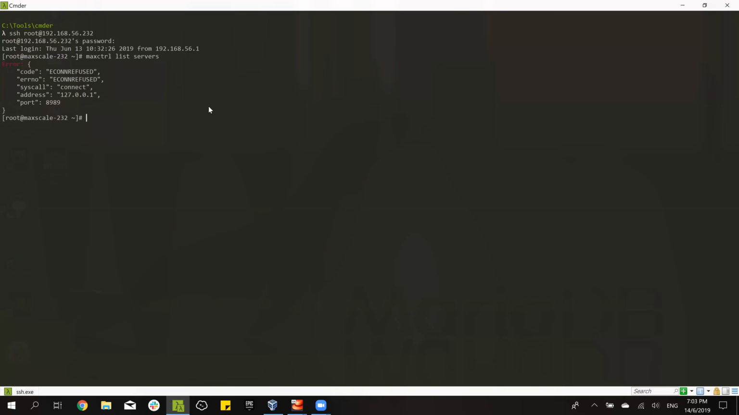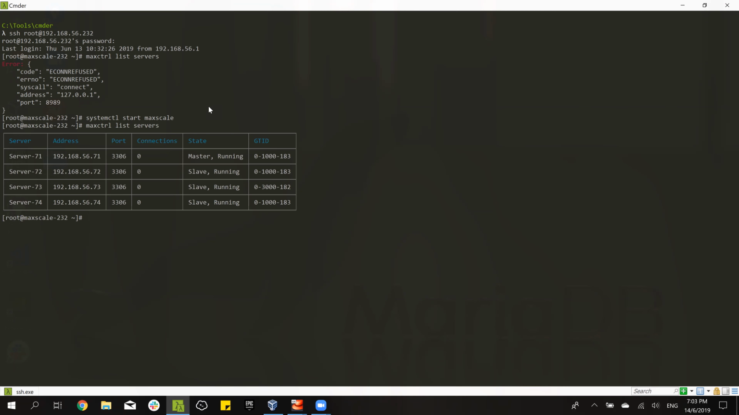okay, so MaxScale is currently not running. Let's start it up. All right, so we'll repeat the command again. All right, so we can see here, .71 is my master, and 72, 73, 74, they are all running as a slave node. And then, of course, we can see their respective GTIDs that are currently in place.